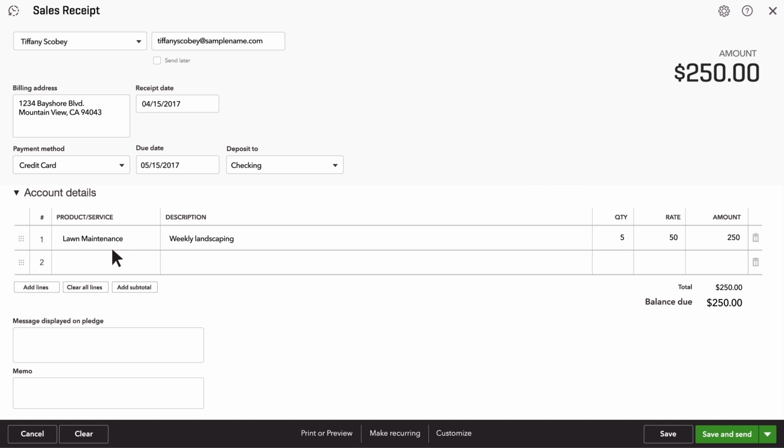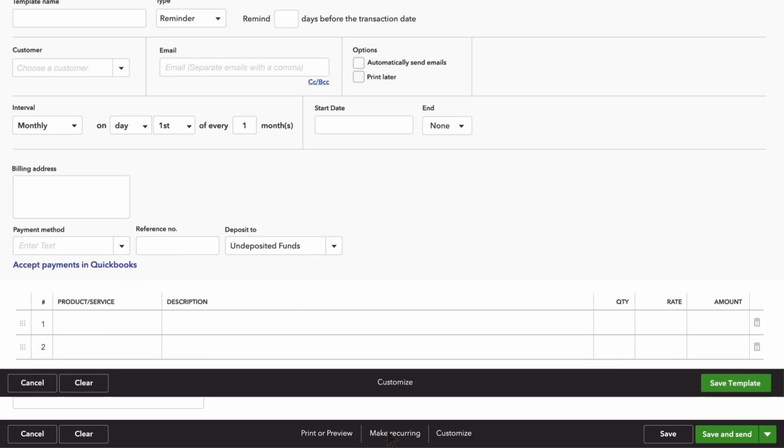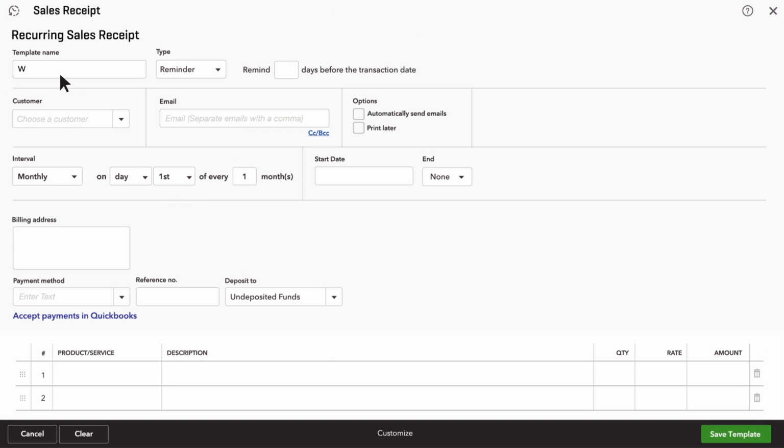Now the important part. Click Make Recurring. Give the transaction a good name, one you'll recognize. Choose Scheduled as the type. And then, pick how often the payment should happen. For example, you can tell QuickBooks to create a sales receipt every week on Wednesday. Make sure you enter the start date and how many times you want to charge your customer.